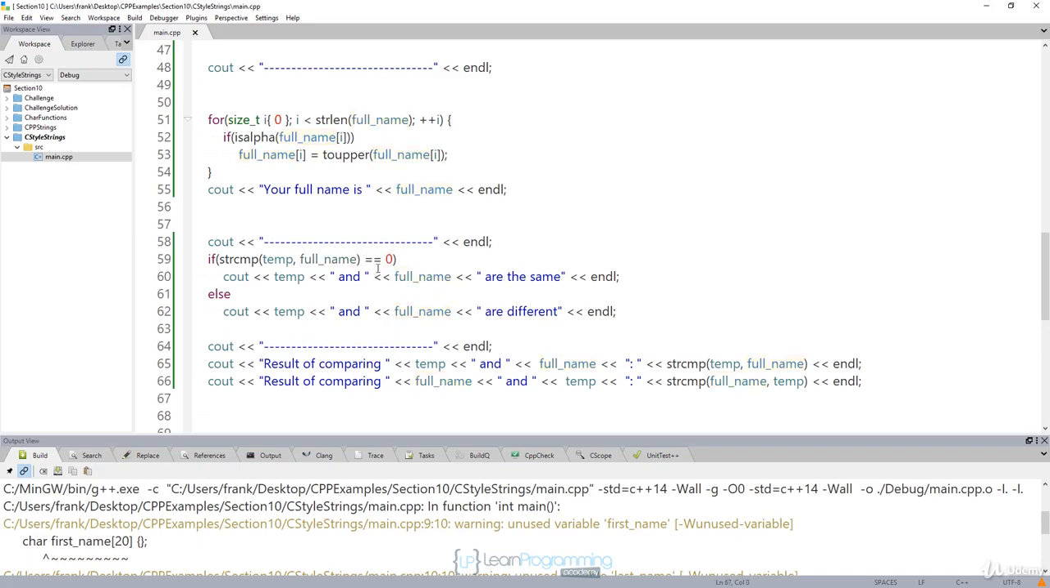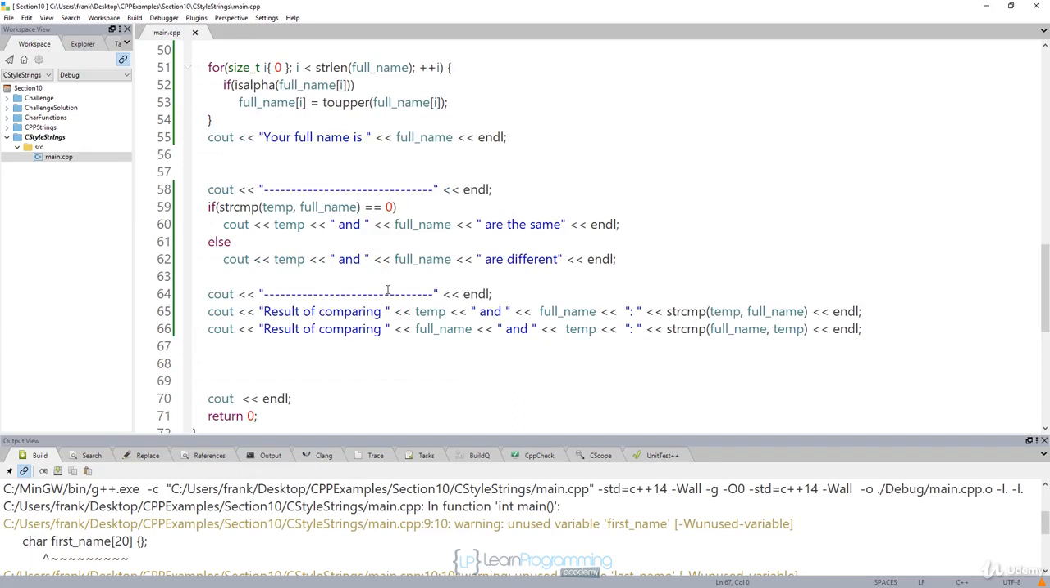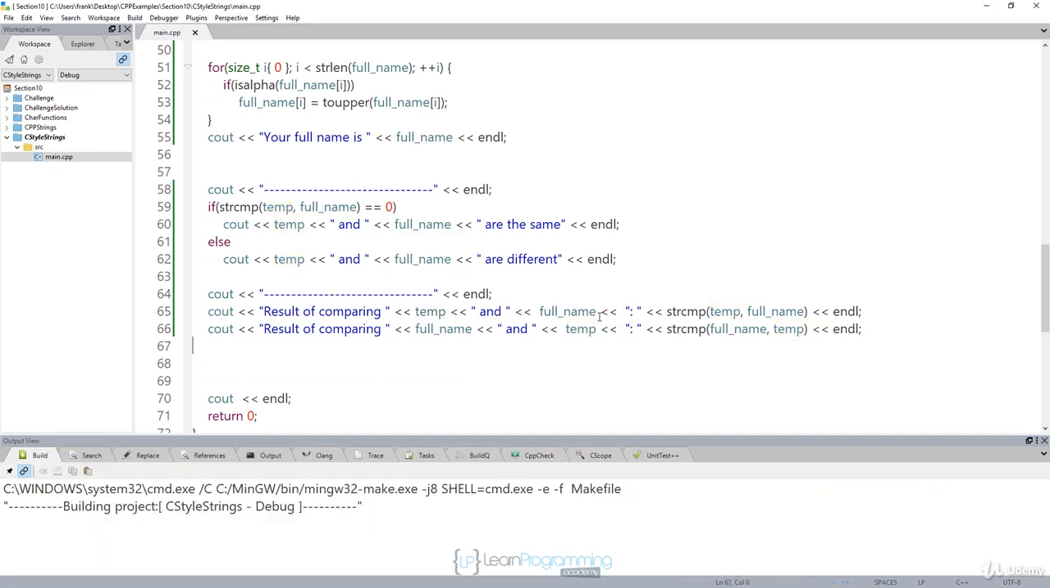Okay. So how does this work with the 0? Well, if the two strings are the same, character by character lexically, the string compare function will return a 0. Otherwise, it'll return a negative number or a positive number depending on which of the strings is larger. Right? So in this case, I'm comparing temp and full name and then full name and temp so you can see the result. So let's run this.